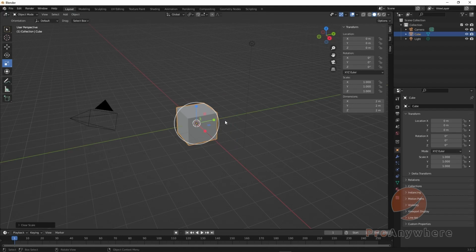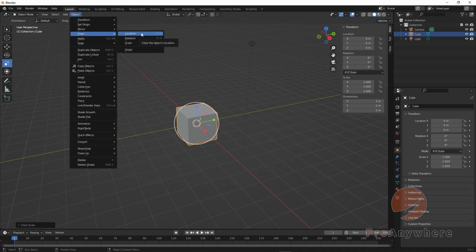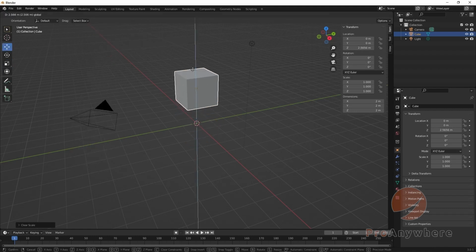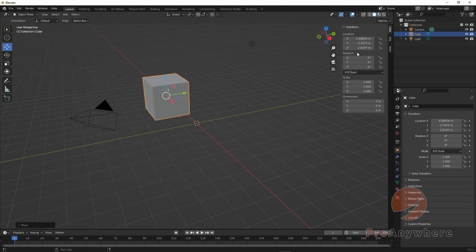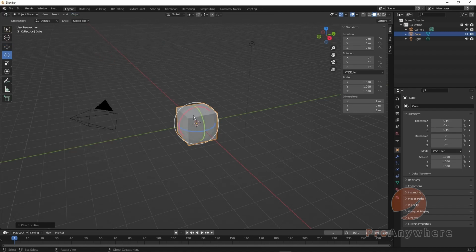Now you'll also notice that there are hotkeys. If you click over here, you'll see that for clearing location, or translation or move or position, whatever you want to call it, it's Alt G. So if you go to the translation and there are values here, if I press Alt then G, it will reset it. For clearing rotation it's Alt R. So if we go to rotation, rotate it a bit, see there are values here, Alt R would reset it.